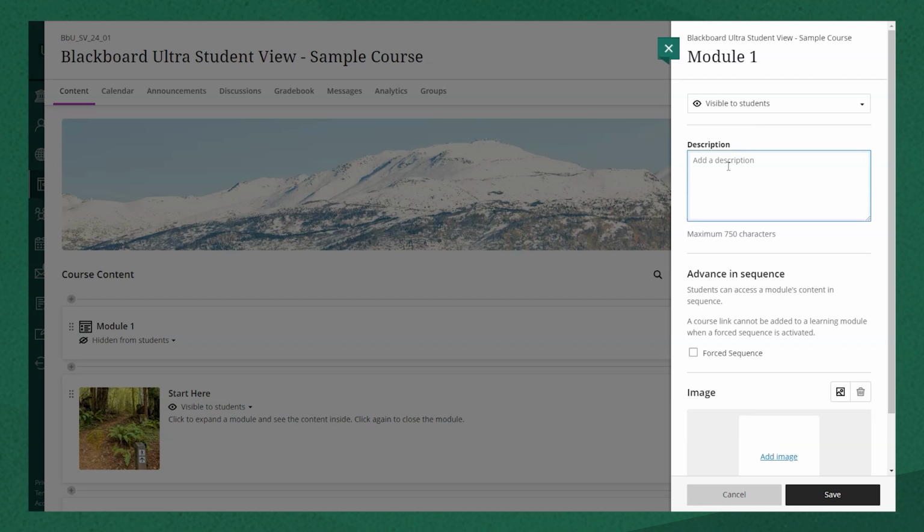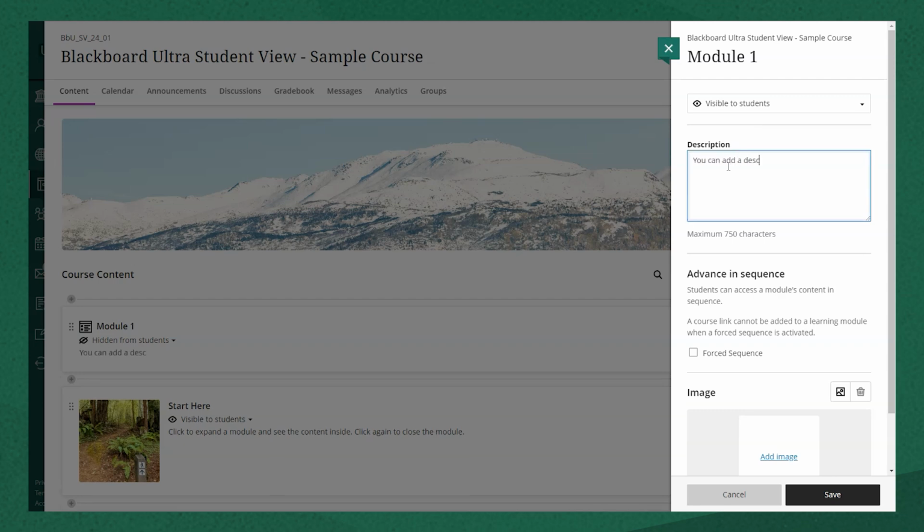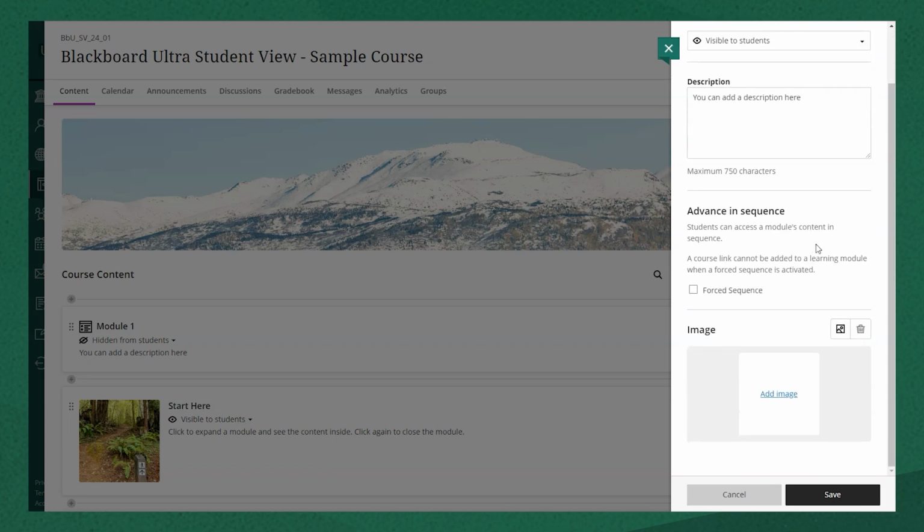You can also add a description of the learning module. This setting is optional. From here you can select to advance the learning module in sequence, which means that students would be able to access the content item to item in order. We also have the option to add an image for the learning module.